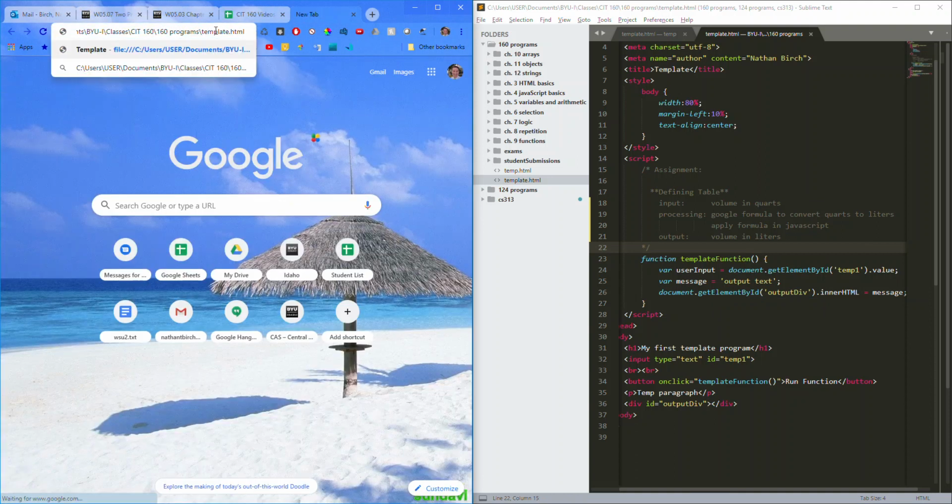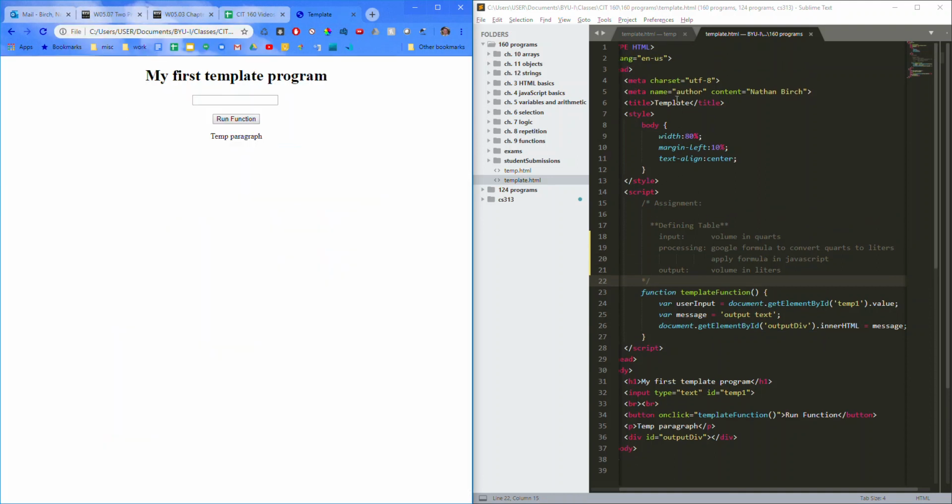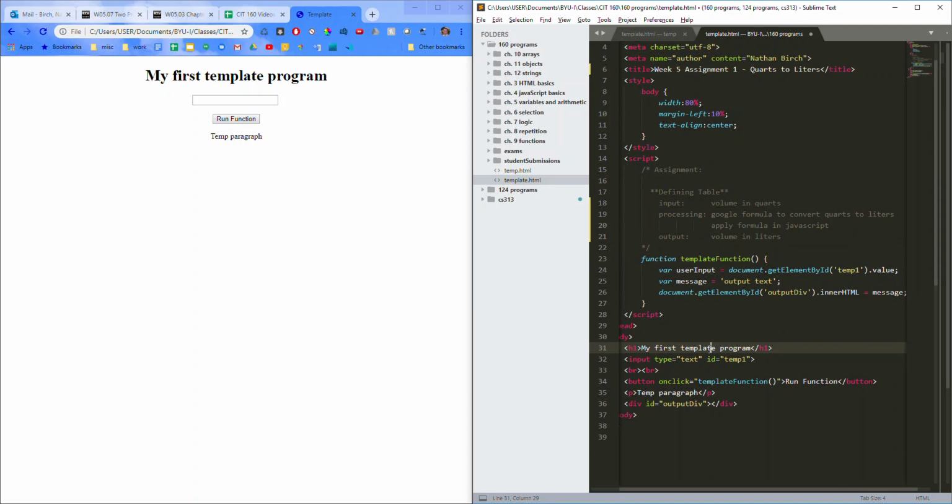To make sure that this is working, and I would obviously change this to say week 5 assignment 1 or quarts to liters or something like that. And then I would take this off or change it to say quarts to liters calculator. And then here, I might want to change this to be more descriptive. I'm going to hit Control D to select both instances of that. And I might say volume in quarts. Okay. And I might copy that and put that here as well too.